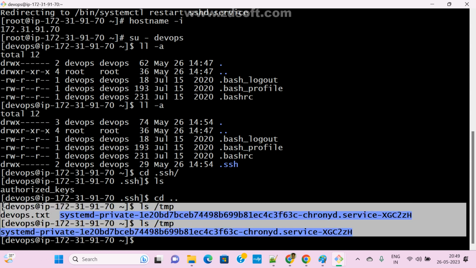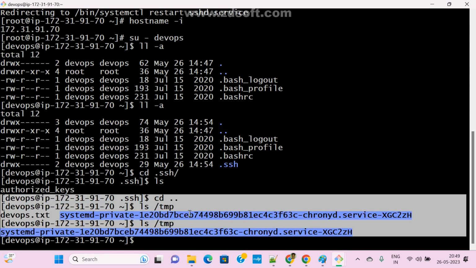Clear, guys? Anyone any doubt here? If you want to remove that file, what is the state equal to? Absent. If you want to create an empty file, state equal to touch. Clear?